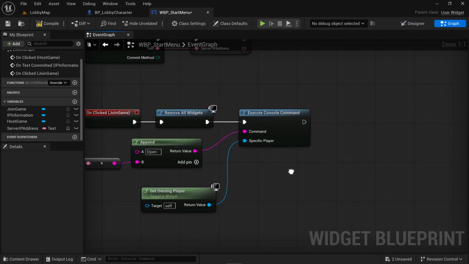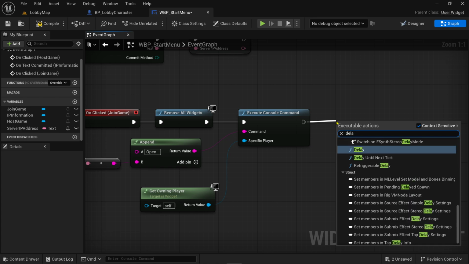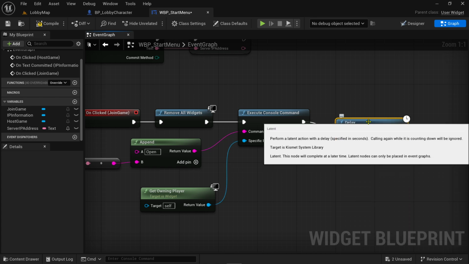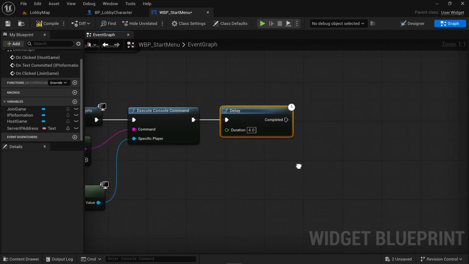Okay, and now from our execute console command, we're going to want to add a delay because we want to actually give it time to work. So we're going to add a delay. We're going to actually make this 4 seconds. So 4. Once again, we want to give it that time to actually make sure that the IP address is correct, that it's able to connect. And then if it connects, then this is going to stop here. If it doesn't connect, we want to actually bring back up the start menu.